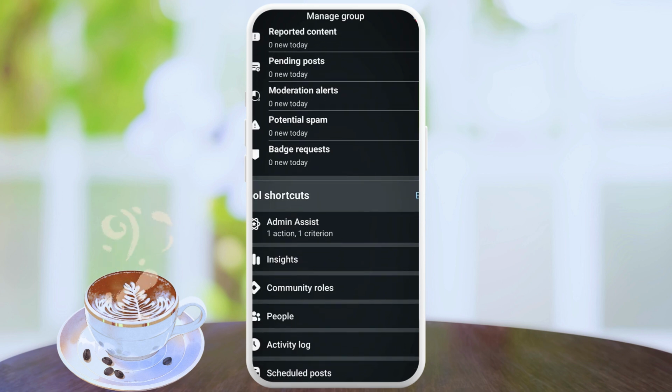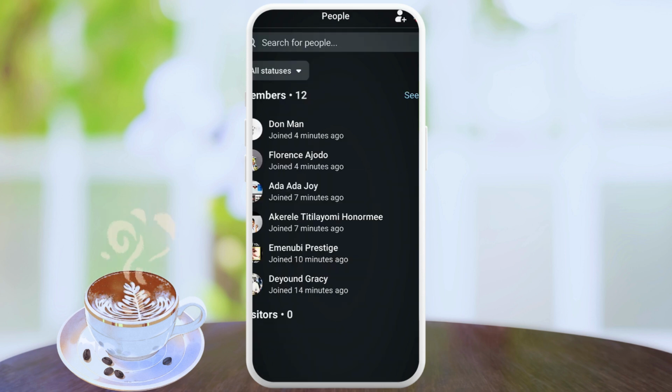the two shortcuts, and in the two shortcuts you want to click on people, and here you want to invite the person you want to make admin. Please note that an invitation will be sent. The person you want to make the admin needs to accept your invitation.